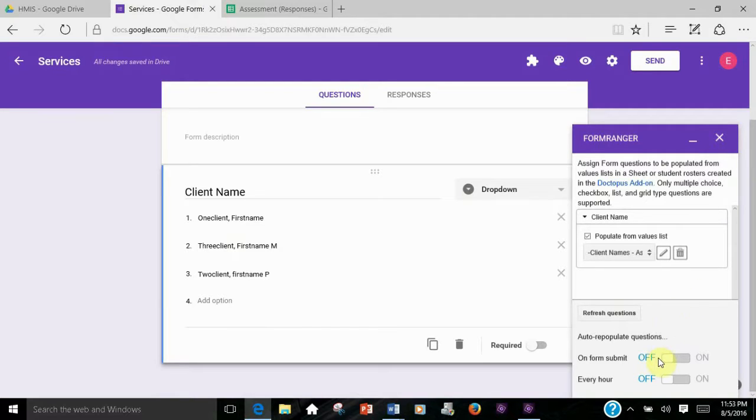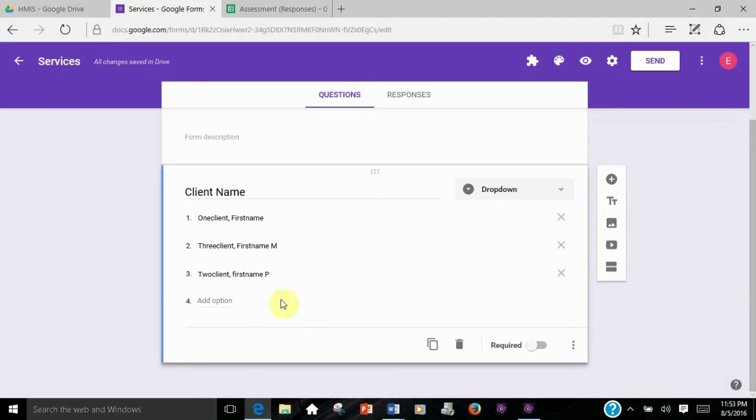Okay, we want this to refresh itself every time you submit a form. This form, if you submit a different form, it will not repopulate. You have to submit a services form for it to repopulate this client name list. We want it to go every hour, and we're just going to close out of this. We'll go back to that later, because later on we're going to have staff member names.